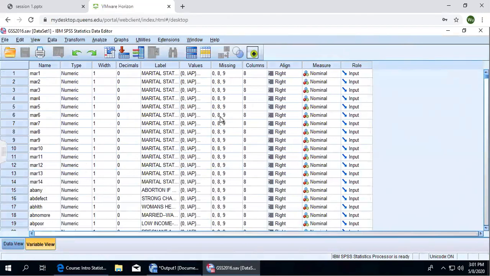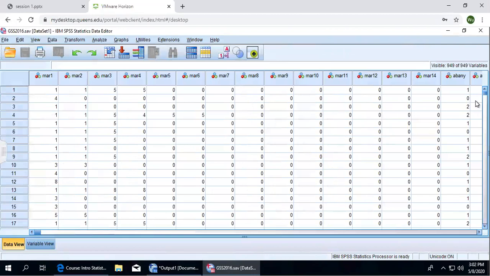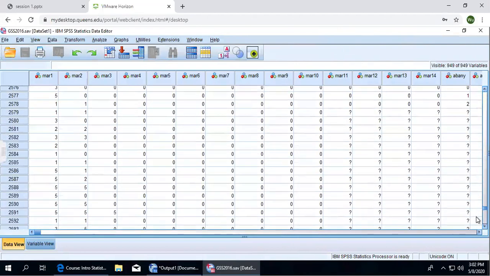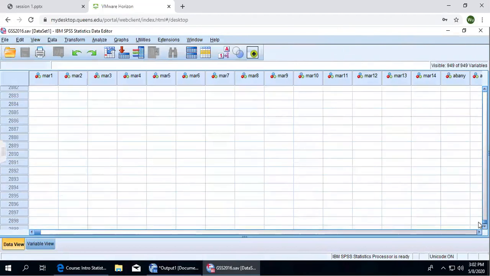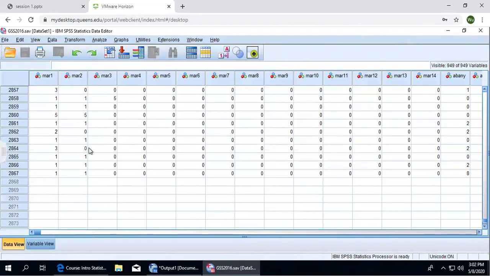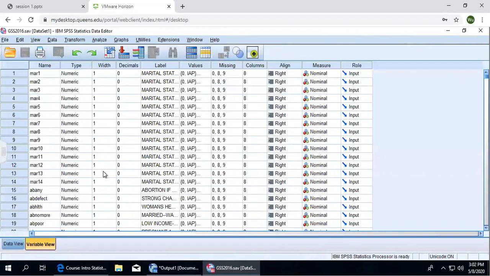Over here, these are the GSS 2016 files. If you take a look at its data view, you can see it has a bunch of 1, 0, 2, all kinds of different numbers. If you scroll down, it has many rows. It actually has 2,867, meaning each variable has 2,867 data points.